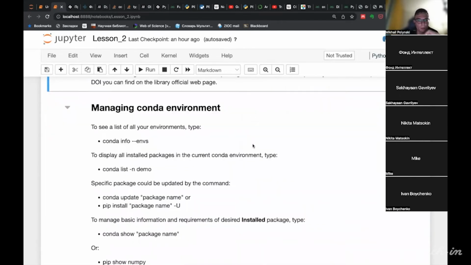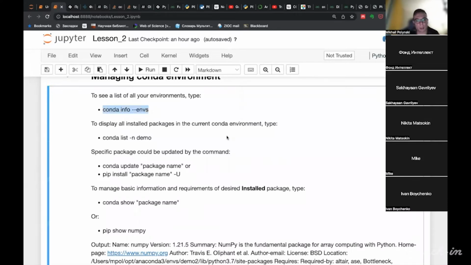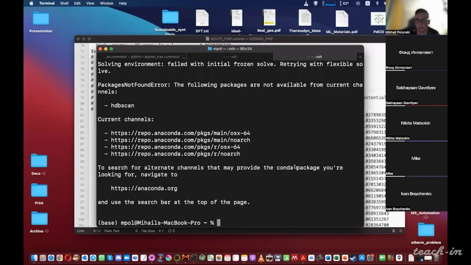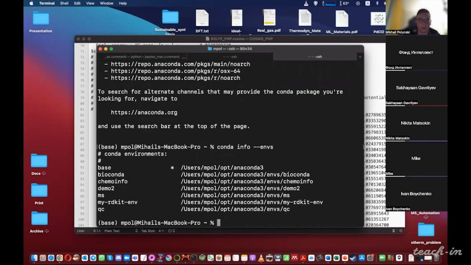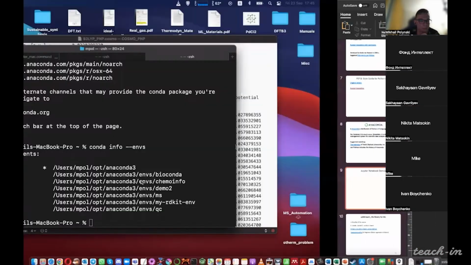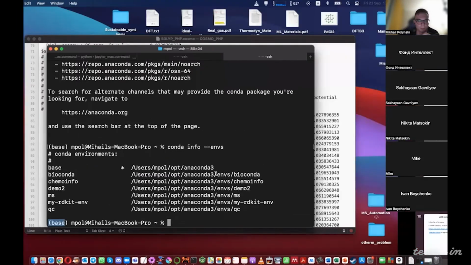So, of course, you can get info on environments that have been installed. As we see, I use several environments for different purposes. And also the base environment is active now. So we are in the base environment.